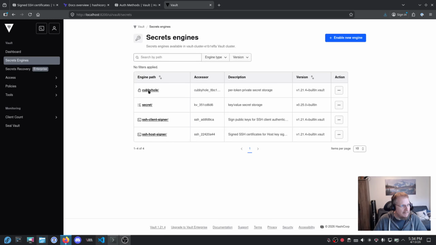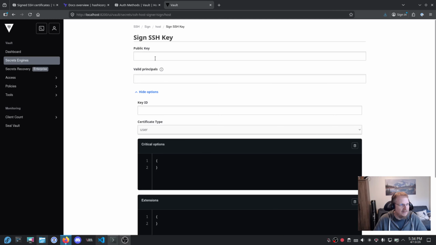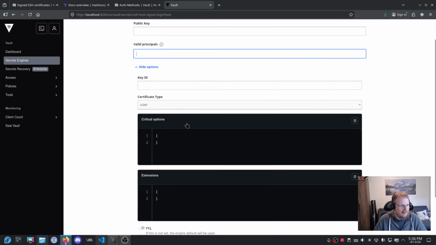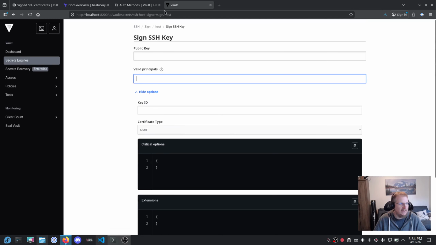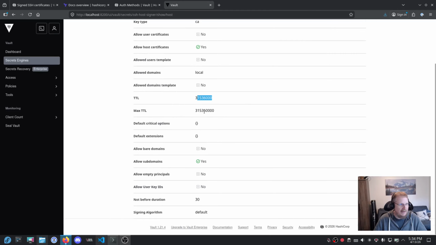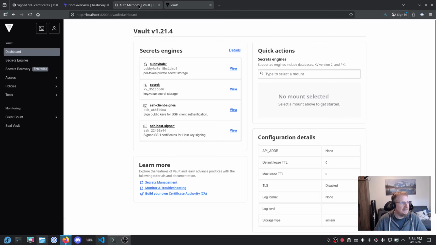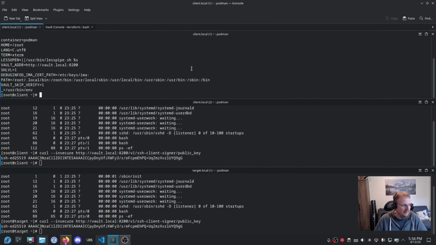Yeah. Backing up here, the host signer has the same kind of thing. You can sign, paste the public key here, give it valid principals, and it will output the signed certificate. And then the role is back here, where you can see max TTL. These are very long because they're for host certificates. Back up here. And back to our terminals.